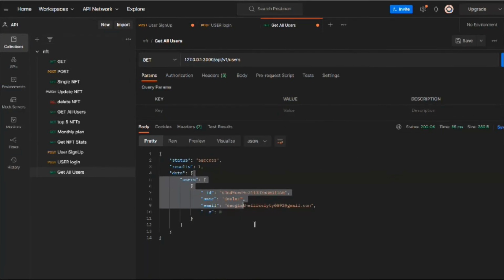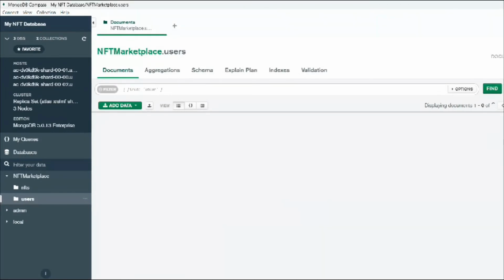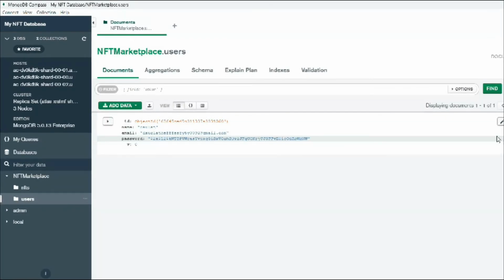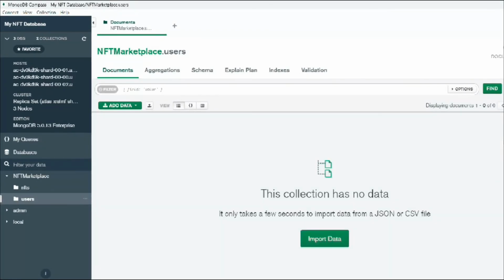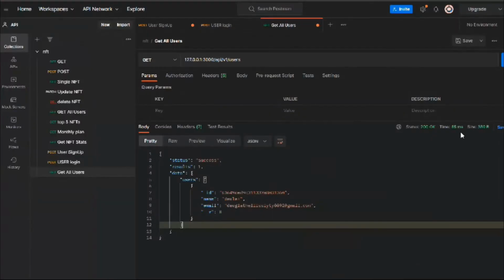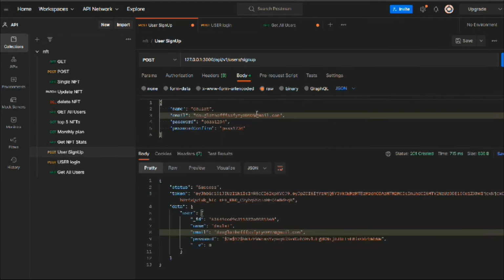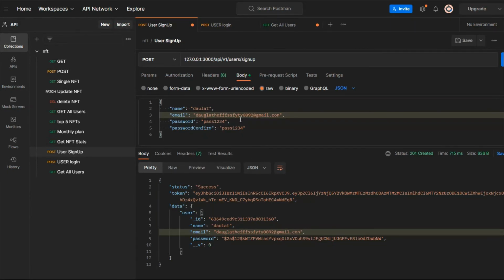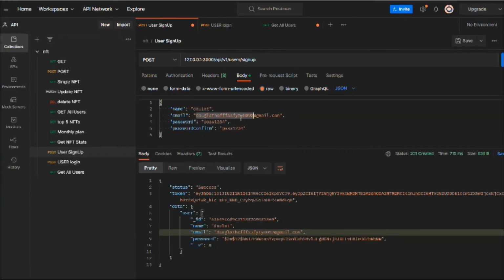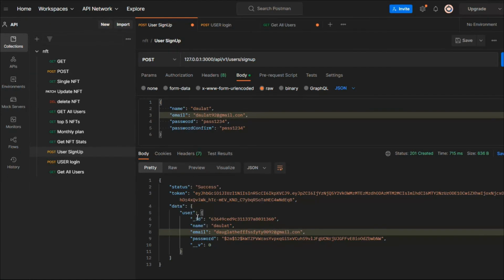Let's come back to the database and refresh. We have one, so let's simply delete this one, and come back here and make a request. Right now we have no user in our API. Let's come back to the user sign up, and this is the predefined data. I want to simply type the real email address, 92, sorry, 92. So let's create a user for this.